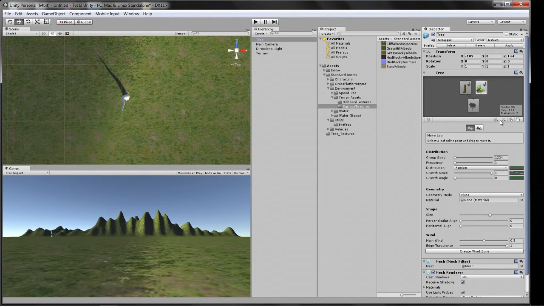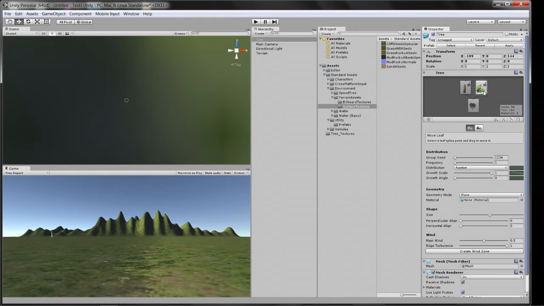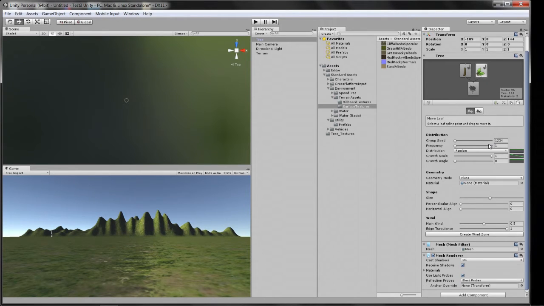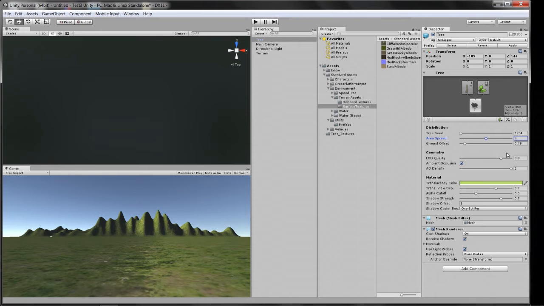Let's see, leaves. Random frequency. Let's see, geometry. I have a feeling this is going to turn out to be a very odd looking tree. We'll see how it works out later.